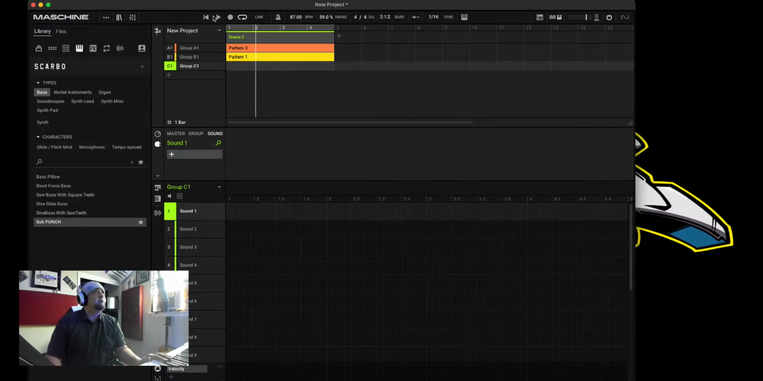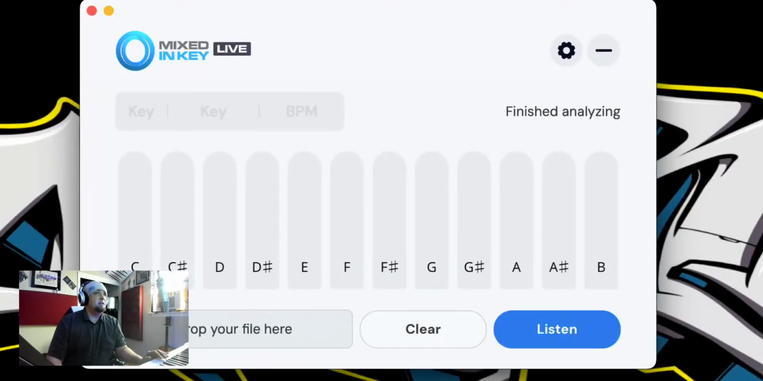So right now I don't know what key I'm in because I kind of manipulated the sample. So what we can do, there's this program that I like to use. It's called Mixed In Key. You just open it up while the beat is playing and then hit listen. It'll listen to anything that you're playing on your computer, and it'll tell you what key it's in and the tempo. So let's play it, and then open up Mixed In Key and then you hit listen.